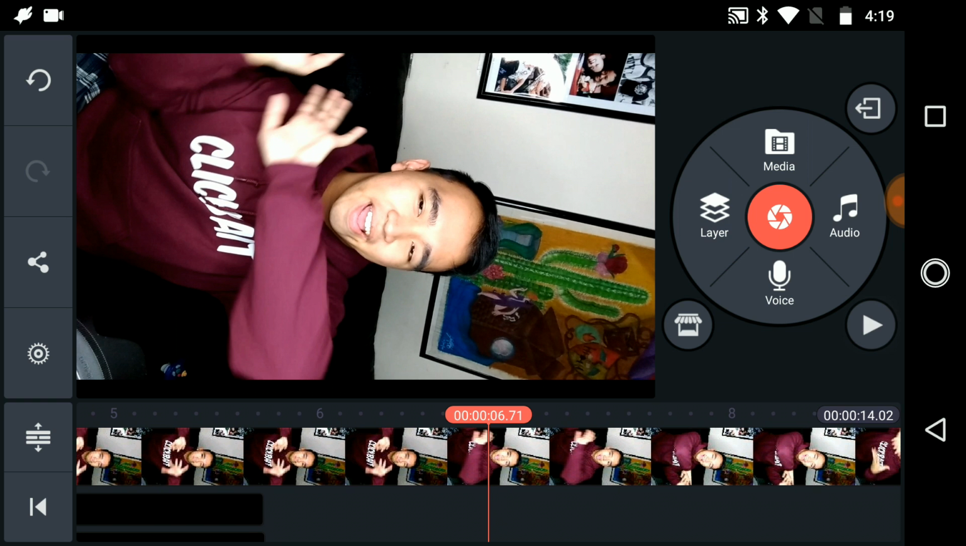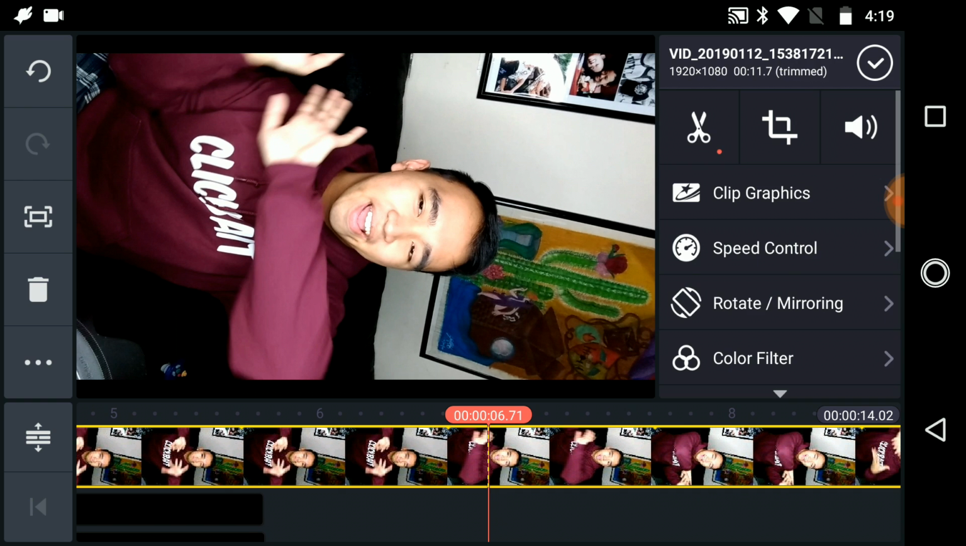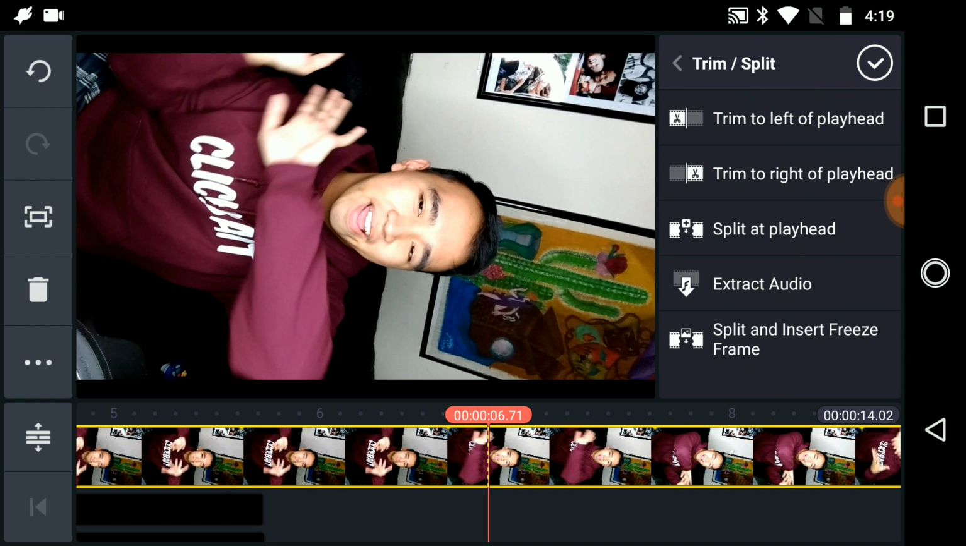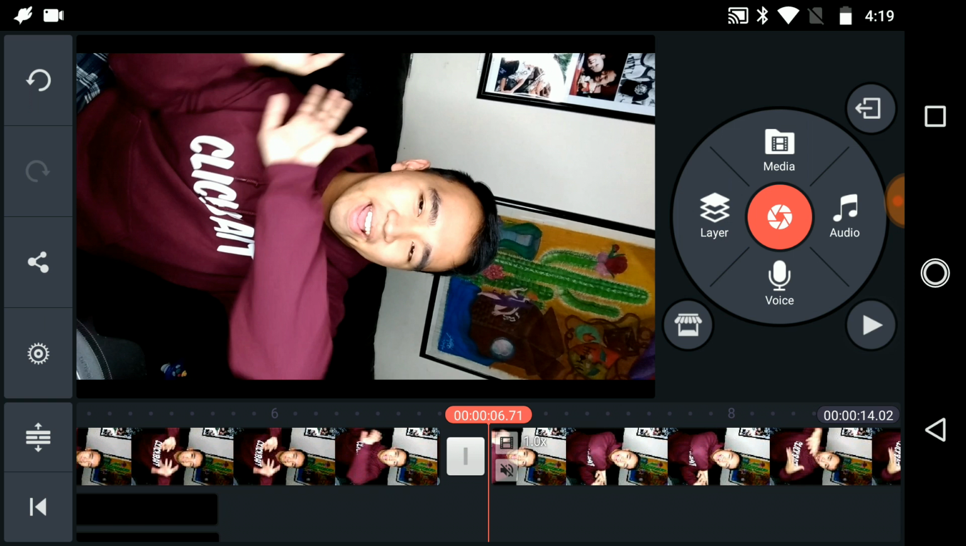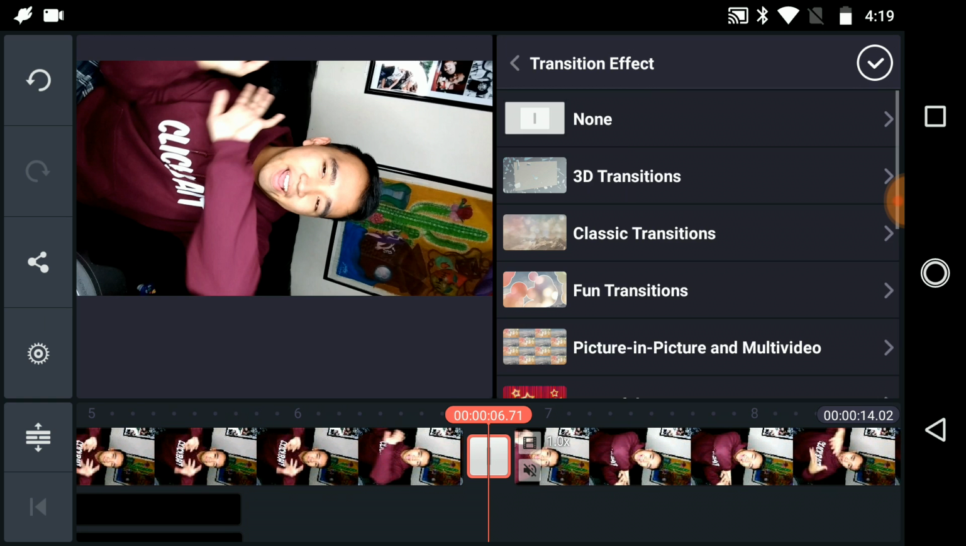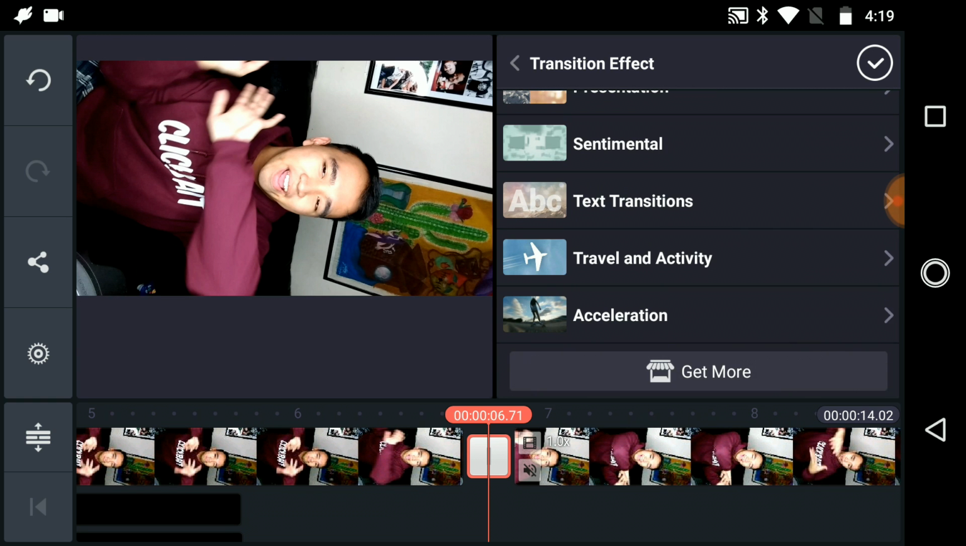And what we're gonna do right now is that we're gonna be pressing on the clip right here. Click on the scissors and click on split at playhead. And once you have done that, then you should have two clips right here. And the next step that we're gonna be doing is clicking on the box in between two clips. And we're gonna be scrolling down until you see acceleration.